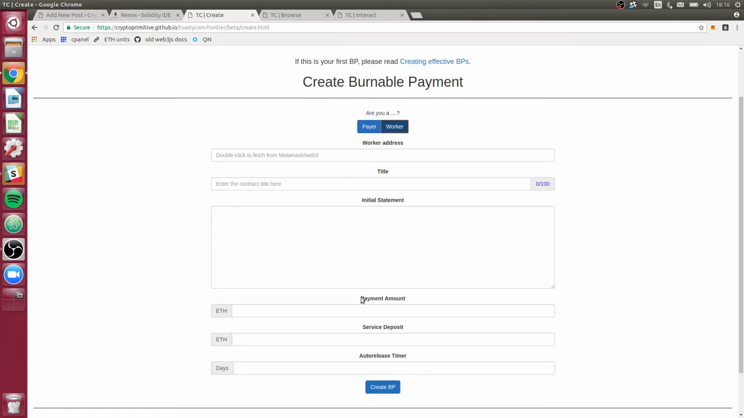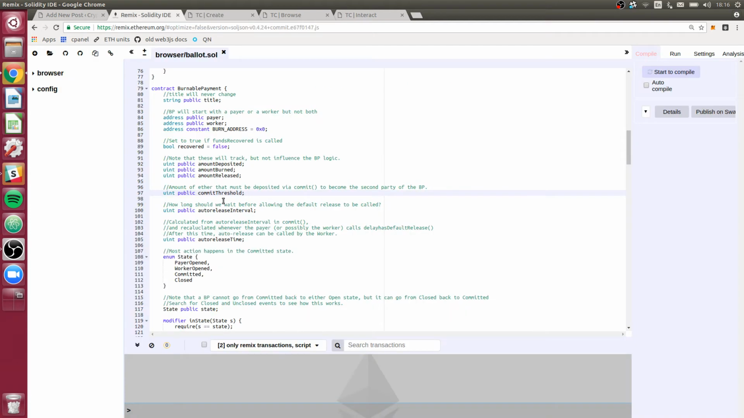If you're the worker, then you actually put in a service deposit yourself and you're specifying how much the payment amount has to be. So in either of those cases, this commit threshold is how much the other party has to put in, whether you're a payer waiting for a worker or you're a worker waiting for a payer. That comment just phrases that a different way. And once that party comes in and puts in that commit threshold, then the burnable payment moves from the open state to the committed state.